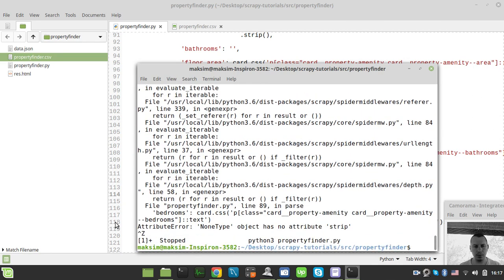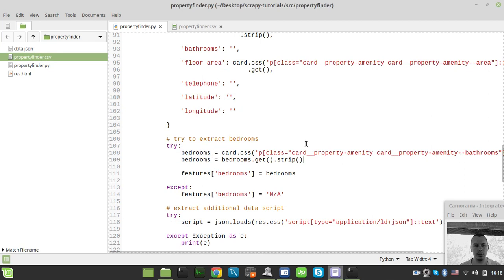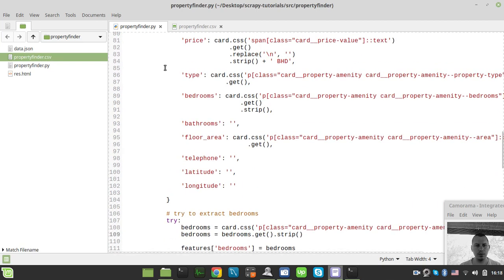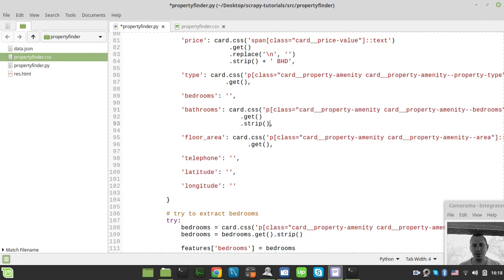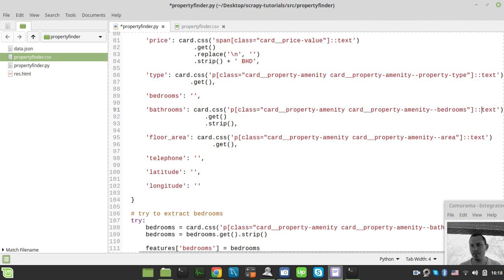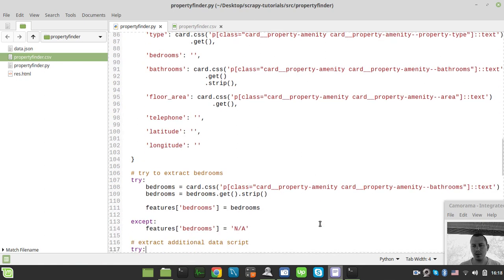Okay, still, this is very strange. Line 89 and parse. Oh, what have I done? I did this with the bathrooms, not with the bedrooms. So okay, let me try to fix this quickly. I don't need this, so just cut. Yeah, just slightly wrong place, guys. I'm sorry. So here we need bathrooms instead of bedrooms. Save. And here, on the contrary, we need bedrooms.